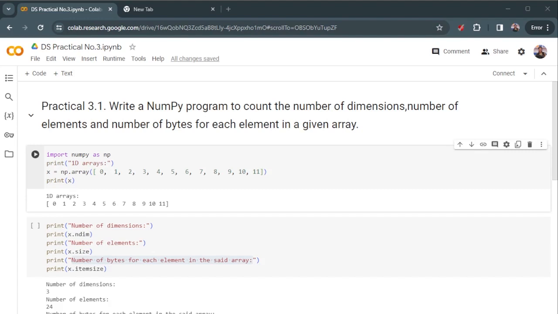So let's get started. Now here first we have to write a program using NumPy to count the number of dimensions and number of elements and number of bytes for each element in a given array. So this is all we have to find for a given array. For that reason, what I've done is I've created different types of arrays. That is one-dimensional array, two-dimensional array. Now we can create that. That is also we'll see.